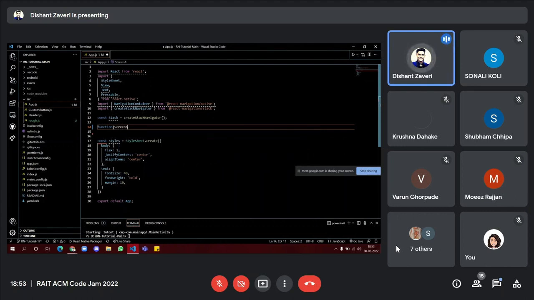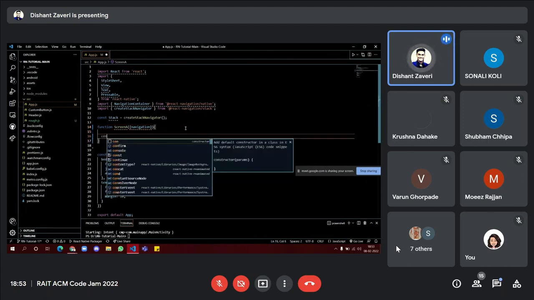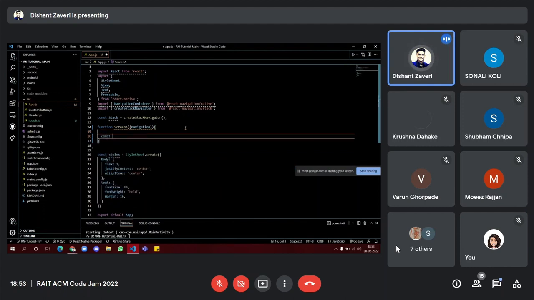Always remember, you have to give navigation here because we will be using navigation. Create curly brackets and give navigation when you are creating the function. Now we can give an on press handler. We did it yesterday. So constant onPressHandler. This is how you create it, if you remember.